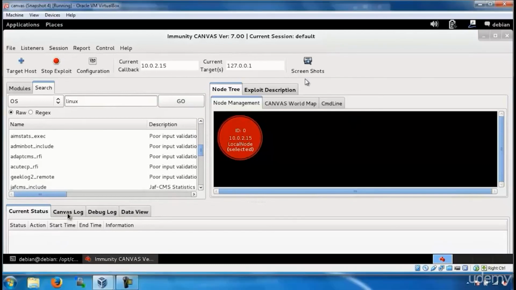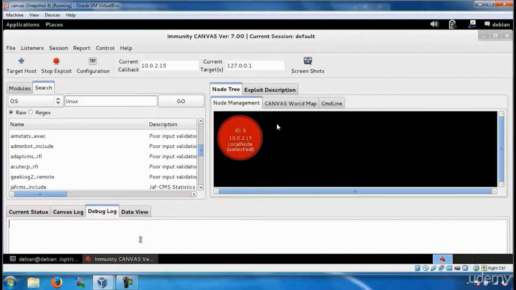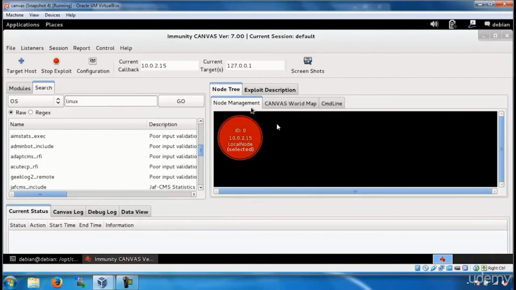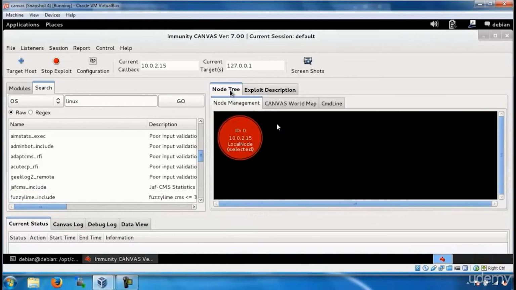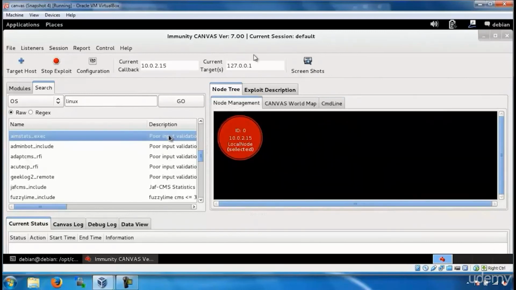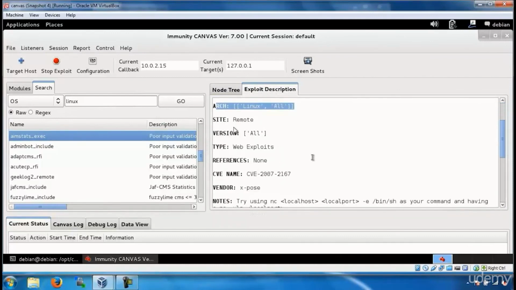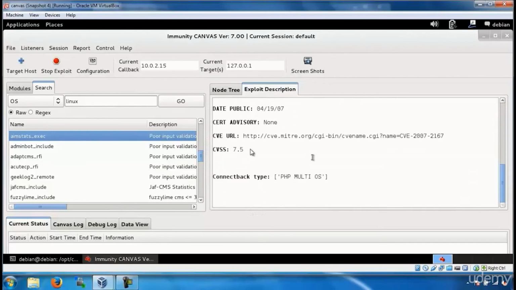So you can see current status, Canvas log which contains the log about this tool, and debug log. So this is the node tree, and this is our computer over here, and you can also control Canvas using the command line. So if you want to see the description for an exploit, you can just give the exploit description command and it will tell you about the exploit. It will give you the CVE name, the exploit details, etc.